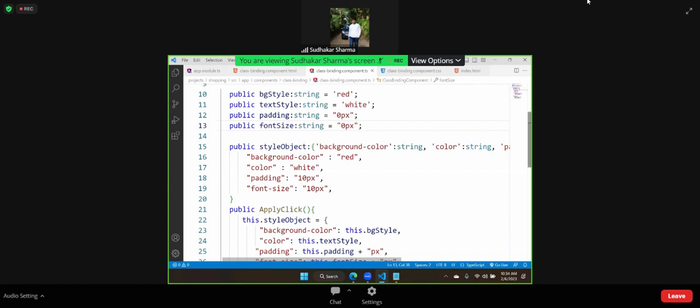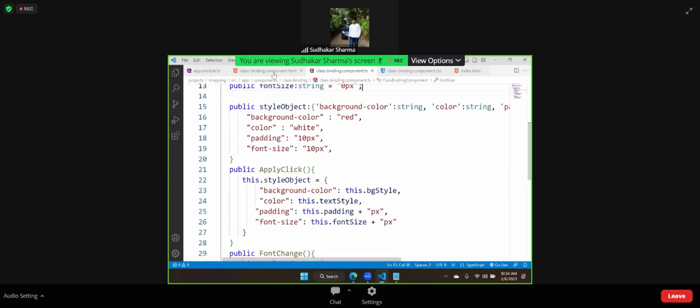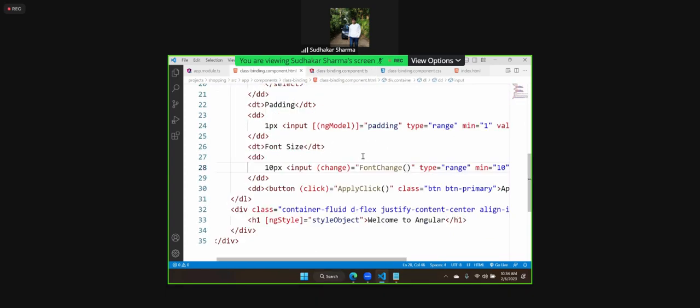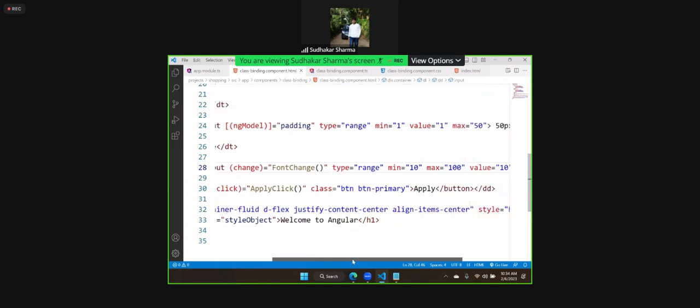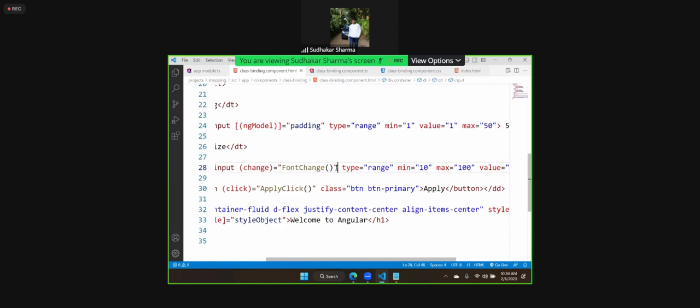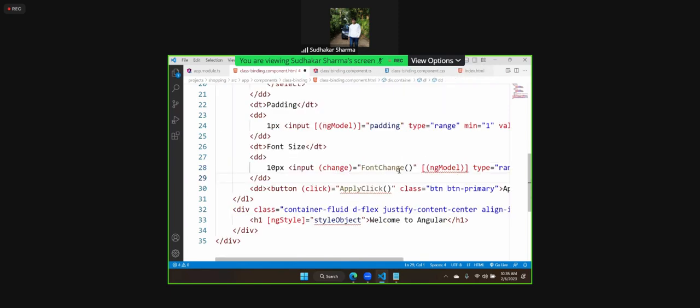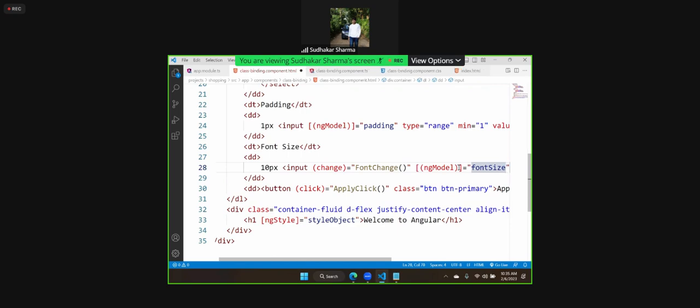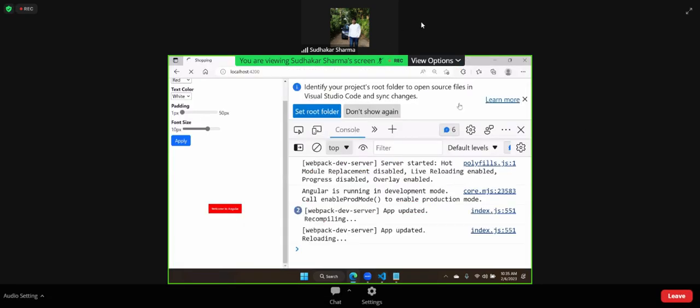We haven't used any binding. Data binding we haven't used. Where do we use data binding? Not used, right? Here we have to apply. What is it? Ng model. We haven't used data binding. Ng model, font size. Yes. Data binding we missed out.